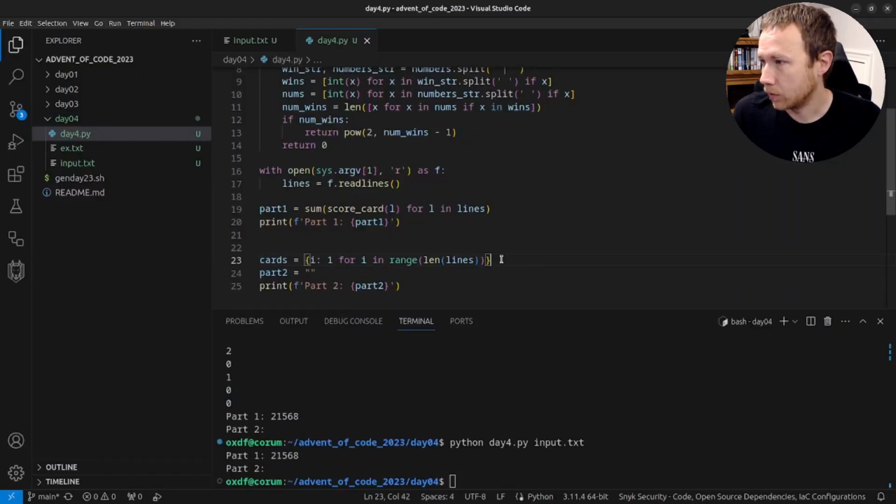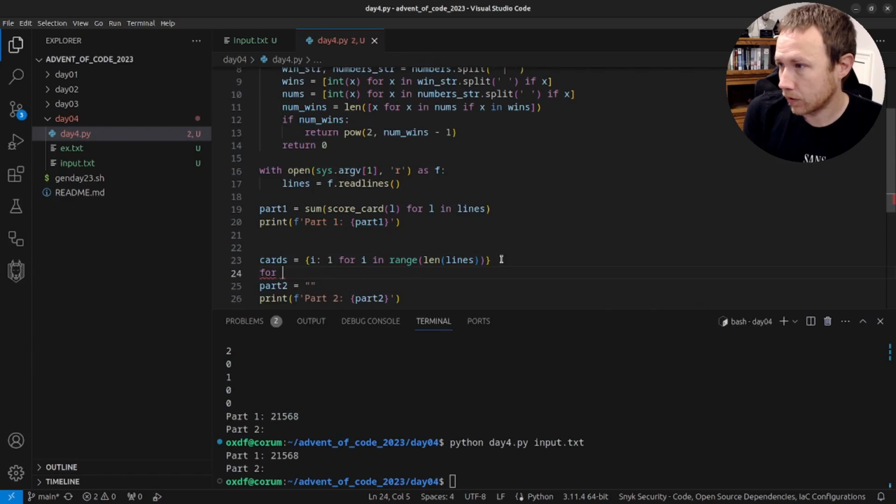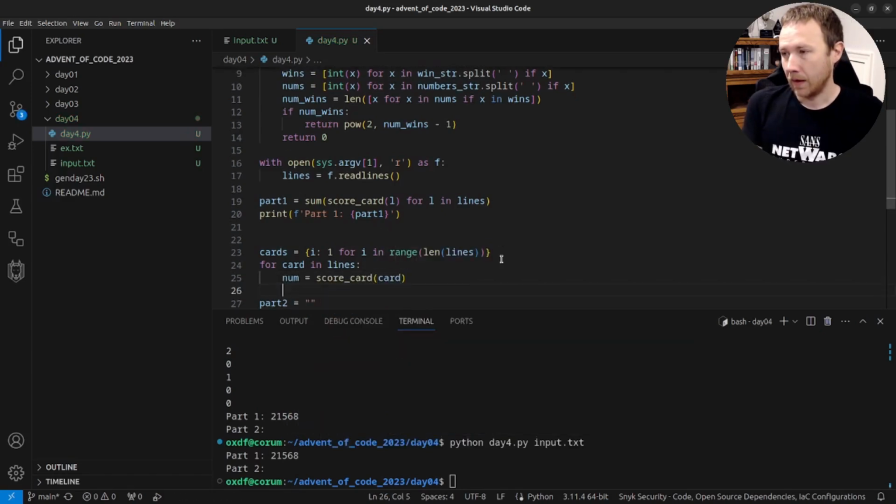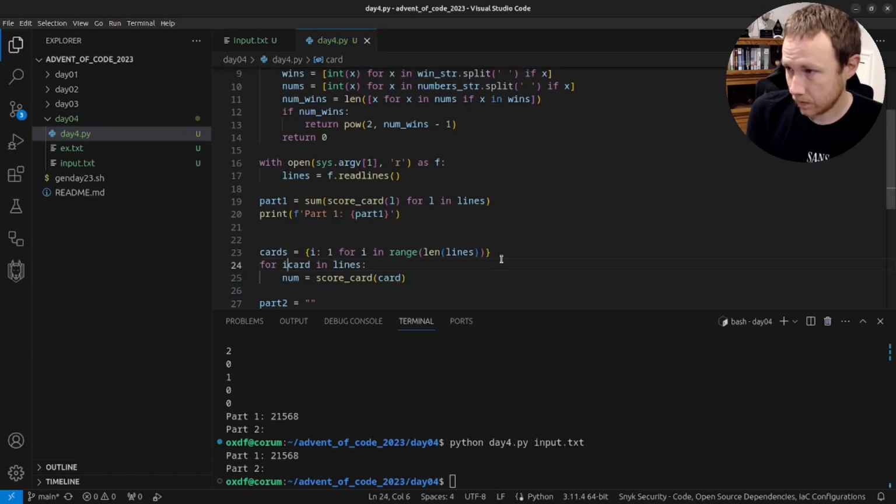Now we can loop over our lines again. So for a line in, we'll call it card in lines. Now for each card, what do we need to do? We need to get the score. So the number num equals scorecard card. And now we're going to say, actually we better enumerate this. Let's see. I, card in enumerate lines.